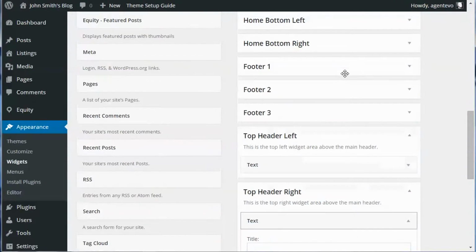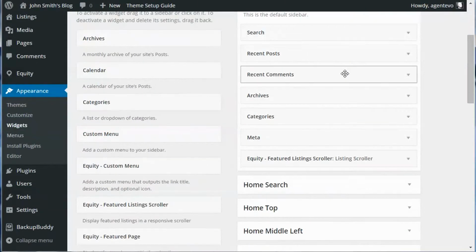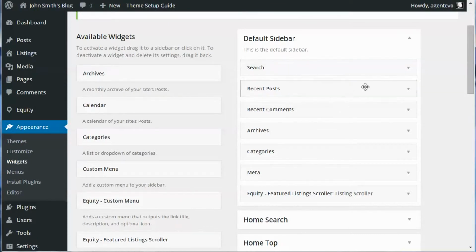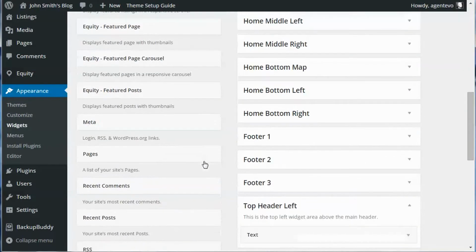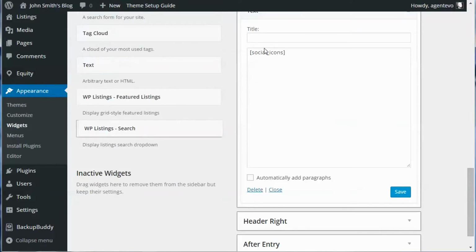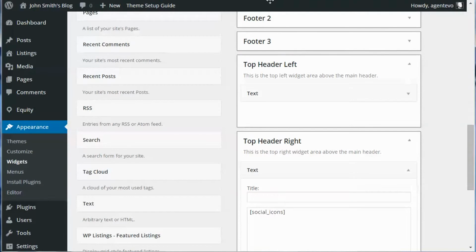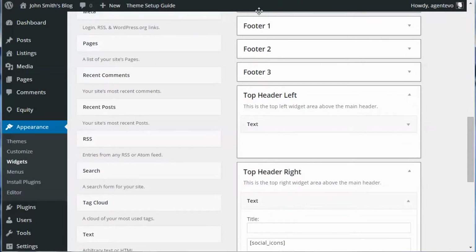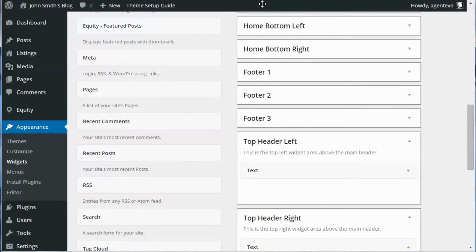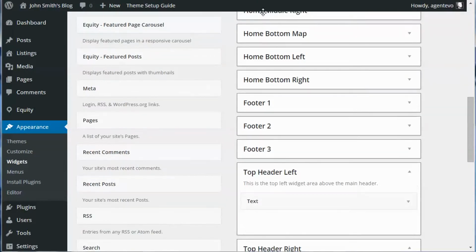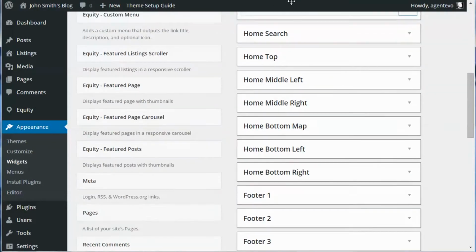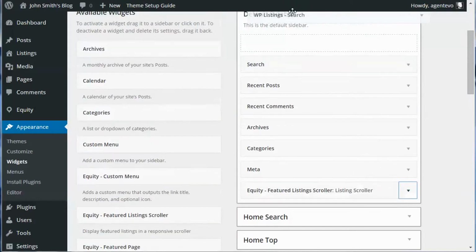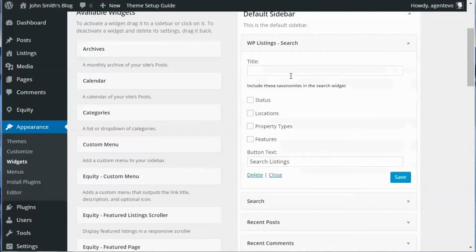Now on our site without IDX, we've got a default sidebar that's got search, recent post. Again, you just drag these widgets from your available widgets. This one also has the featured listing scroller for the WP listings. We're going to add the WP listing search to this. So we're going to drag this up all the way to the top of our default sidebar there.